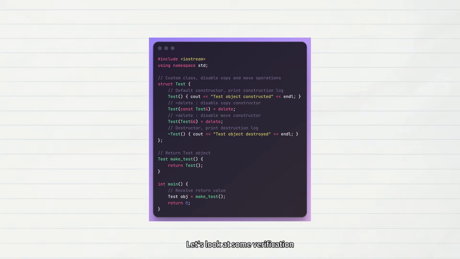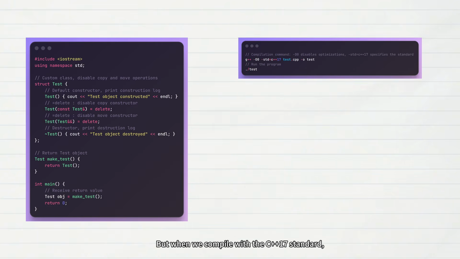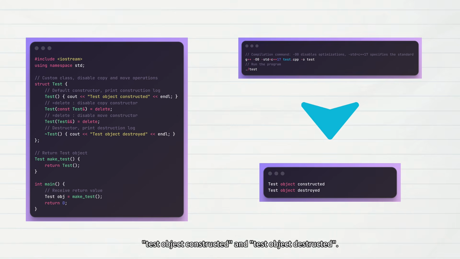Let's look at some verification code to confirm this conclusion. We'll delete both the copy constructor and the move constructor of a class, making it neither copyable nor movable. According to conventional logic, objects of such a class shouldn't be able to be returned from a function. The compilation should fail. But when we compile with the C++17 standard, the console only prints two lines: test object constructed and test object destructed. Only one constructor and one destructor are called, no trace of copy or move. The code runs perfectly without any error.